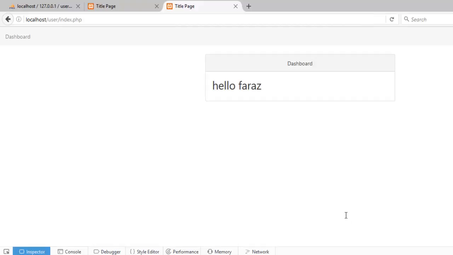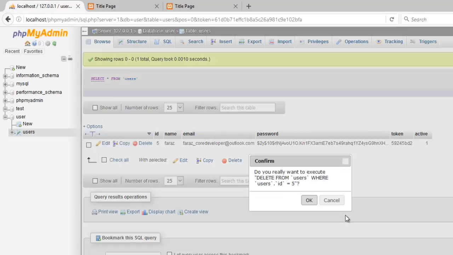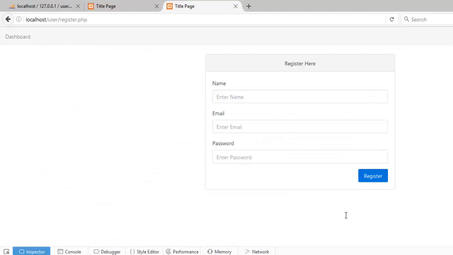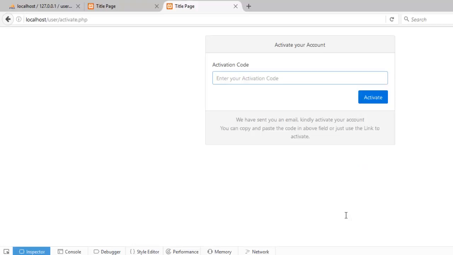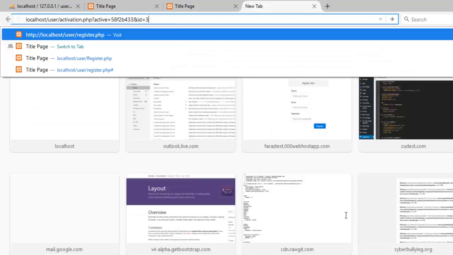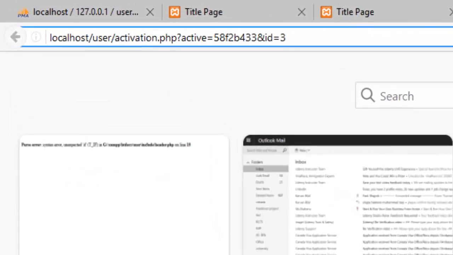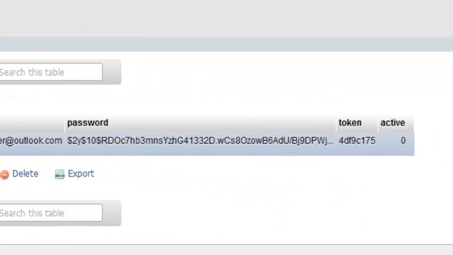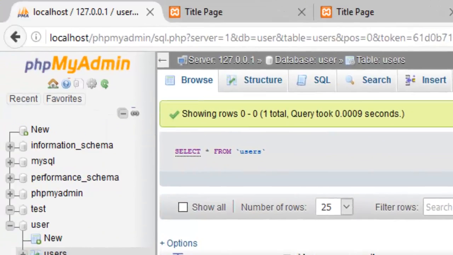Hello for us. Cool. Now let me just show you the other way of doing the activation. If I go back and delete it, come back here. Now we're going to go with the GET part. So again for us, email, 123456, register, activation, and now if I reload here, this will be the URL that the email will provide. Instead of ID, it must be 6 by now. Yep. And the token code would be this. So hopefully this will also work.